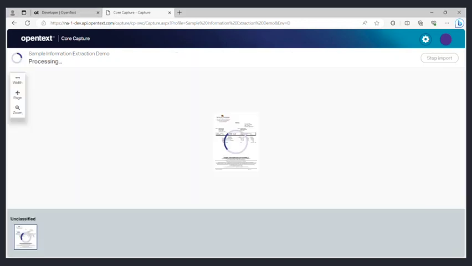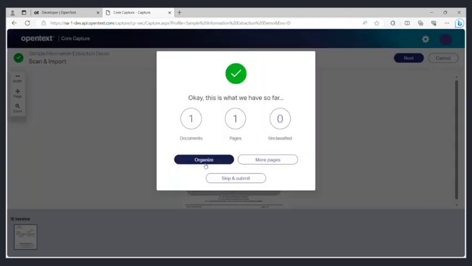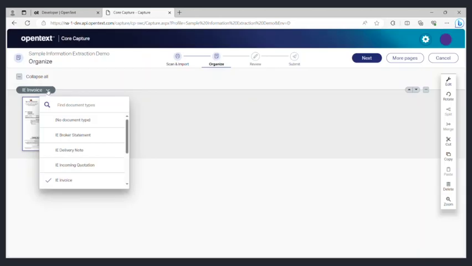The capture service will first assess the number of documents and pages that were uploaded and try to classify them. It will then provide a summary of the initial assessment. Click on Organize to further organize and classify the documents. If the capture service is unable to classify any of the documents, you will have the option to do so manually. From the drop-down list, I will select IE Invoice since I have uploaded an invoice.